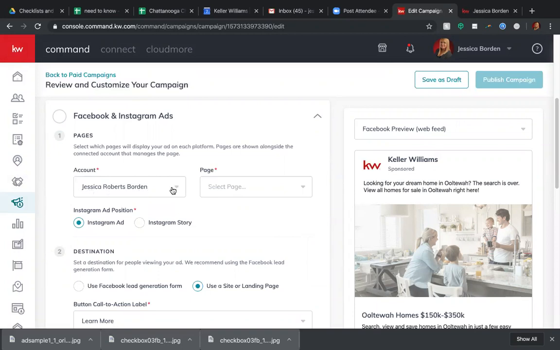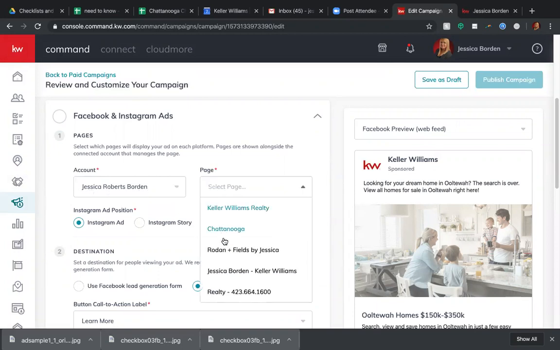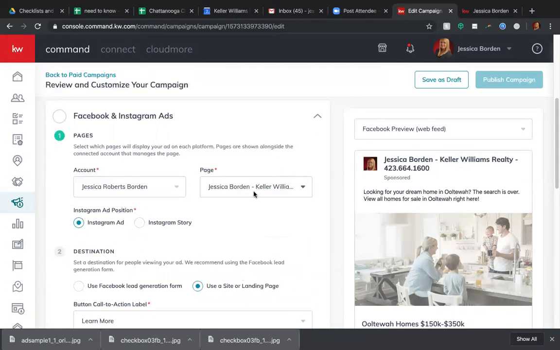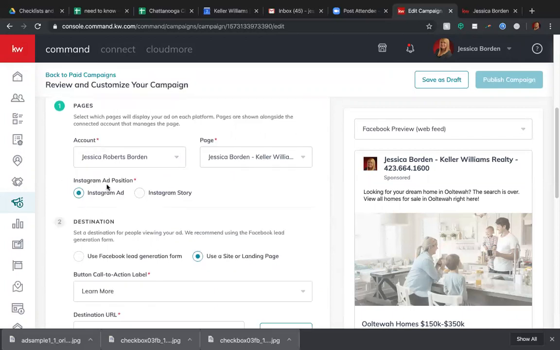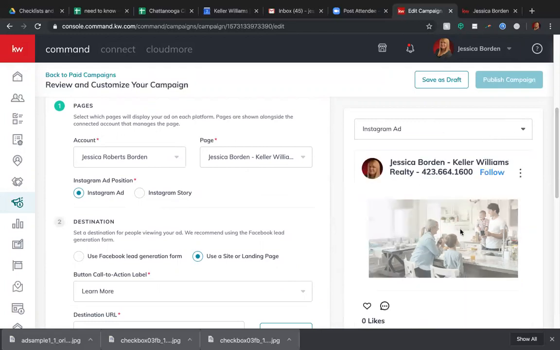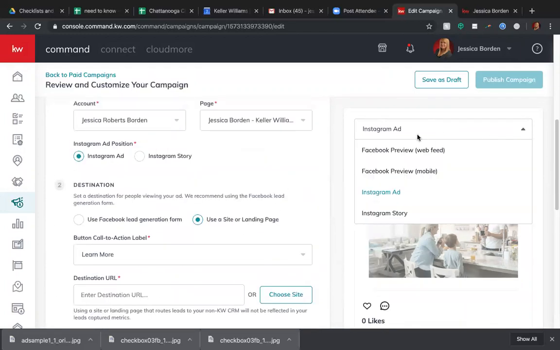So I have my account right here. And then I have a variety of pages. So I'm going to pretend that I'm going to put it on my regular Keller Williams Realty personal business page, not the Keller Williams Chattanooga page. And I do want to also run an Instagram ad. So I can also see that this will run as an Instagram ad.